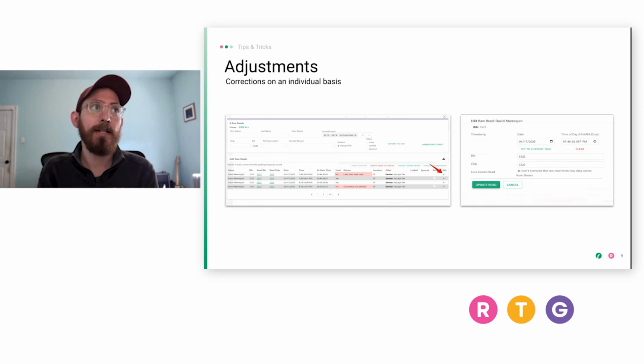In addition, you can add raw reads in the raw reads panel. That's right there above it if you wanted to add something on. And yeah, pretty much anything you needed to do would be accessible from these two areas, either adjustments or editing raw reads.